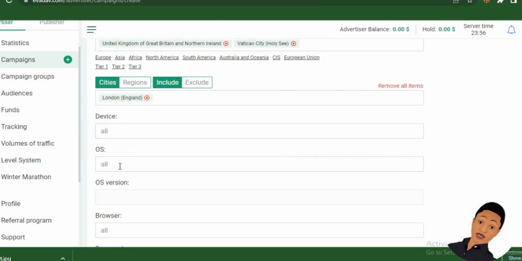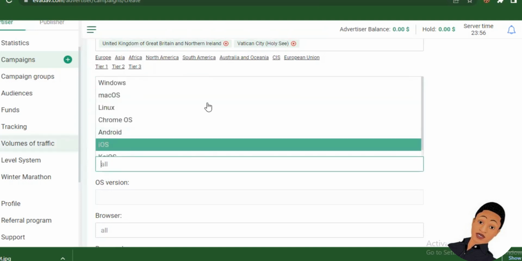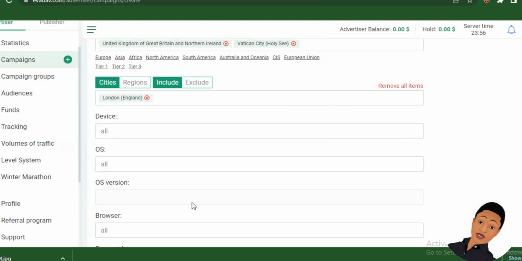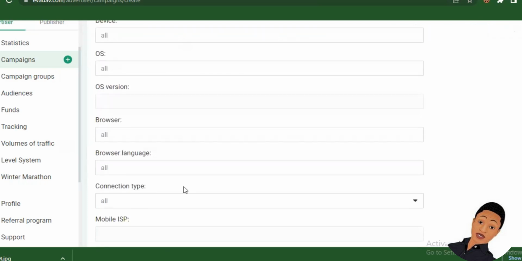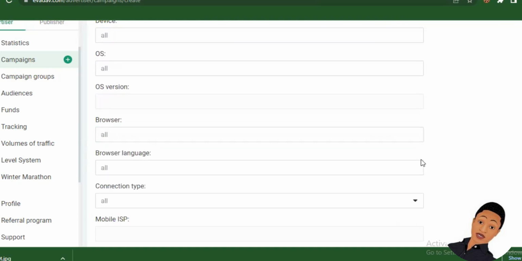Okay. Yeah, so I leave the OS, whether you are running on any of these operating systems: KaiOS, iOS, Android, Chrome, Linux, Mac, I leave it on all. Everything is all here. Then browser type, irrespective of your browser, is still all for me. So I prefer visits from any browser they are using.